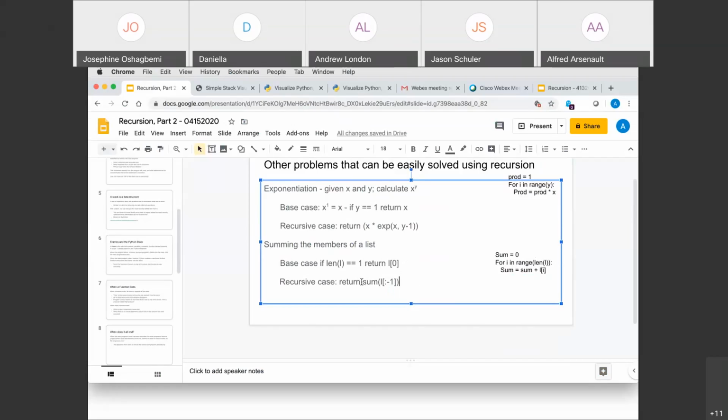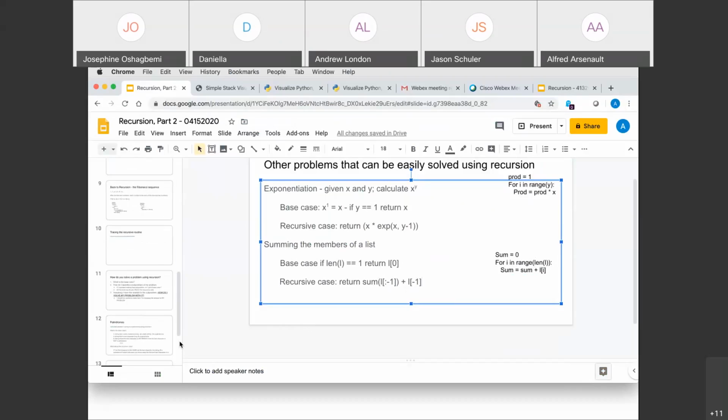Whoops. And now I have to add plus L sub minus 1, or I'm going to lose that. Now that's doing it with the last element in the list. I could easily do it with the first element and work that way, but that recursive case works as well. I'm not going to bother writing that code because we're running low on time, but that's an example of how to solve that problem with recursion.